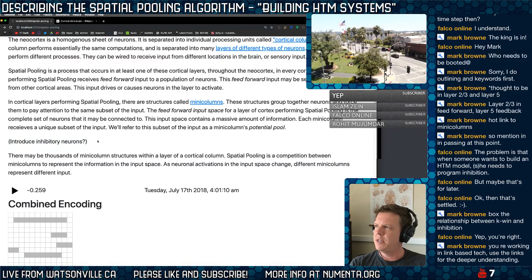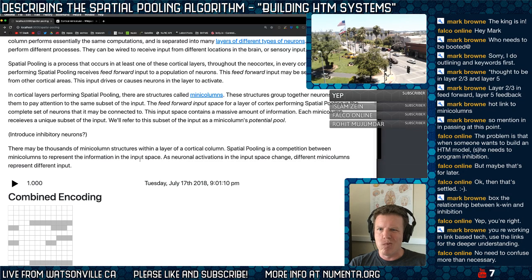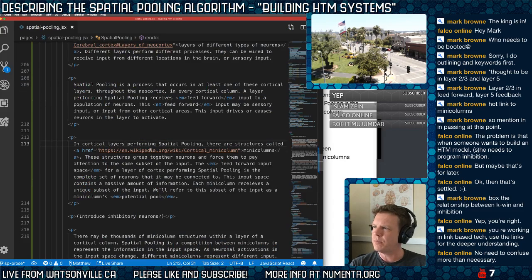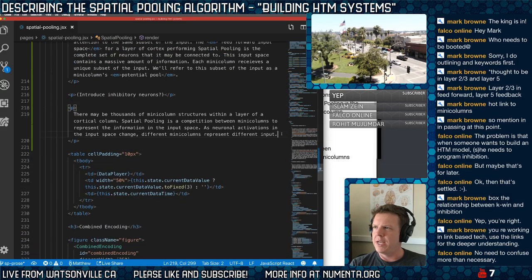Inhibitory neurons, I think I should say something about them, but I'm going to skip that part for right now. And I am reading your comments. I might not comment back on every single one, but I'm taking them in.